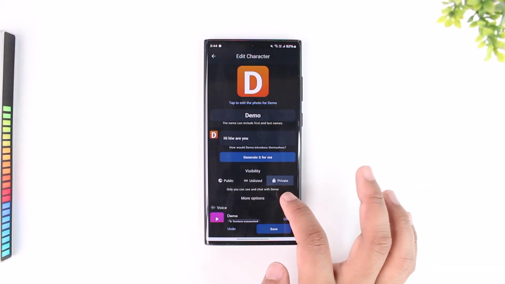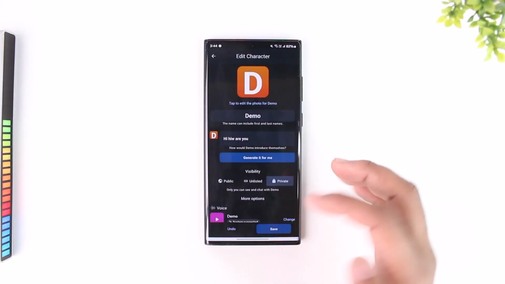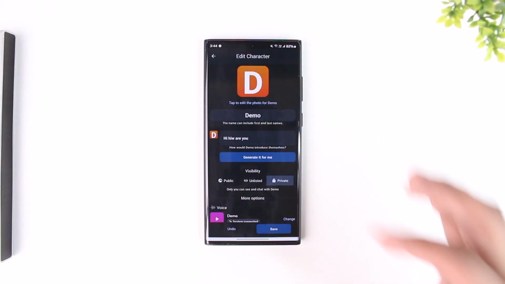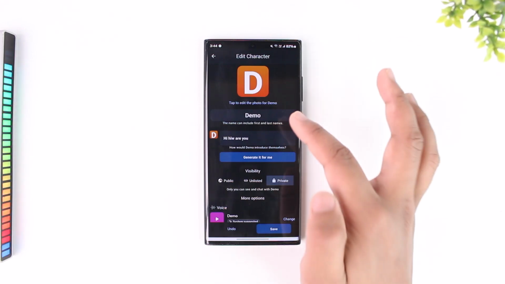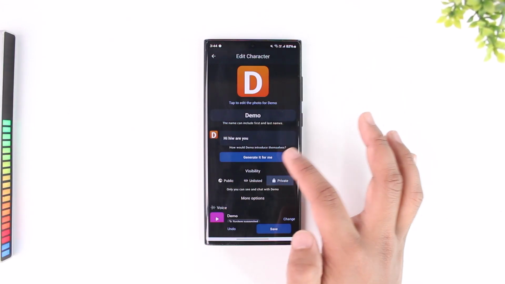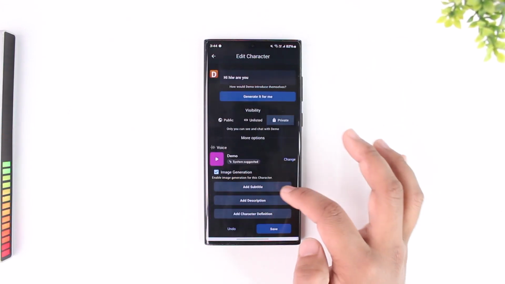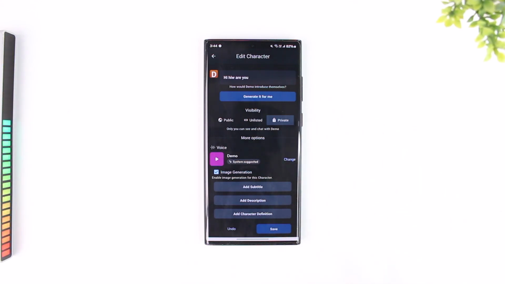The only way that we can get rid of this character is by completely modifying what this character is all about. So we can change its profile picture, we can change its name, we can change how it introduces itself, we can change its voice style and other things so that it will completely be opposite from the other character that we created, and that is the only way to get rid of that character.